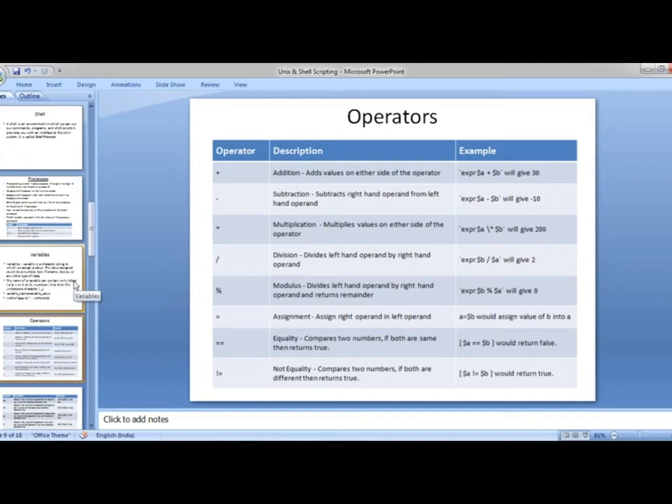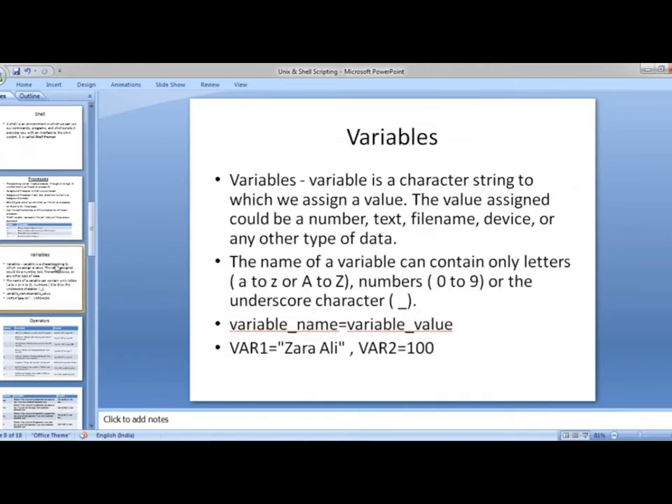So now, going to operators. Spandana, yes, tell me. Can you explain about variables again? You want me to explain about variables again?